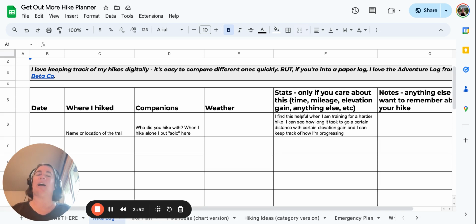If you want to keep track of the hikes you have done, you can do that here on the log page. I also have a recommendation for a paper journal. I actually use a combination of paper and an electronic log for my hikes personally. And I love Bright Beta Company. The paper one is not mine, but it's one that I use.